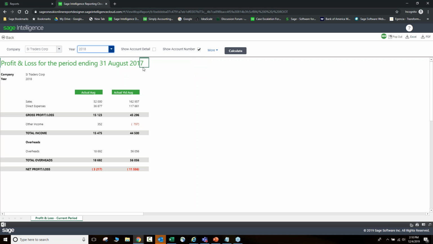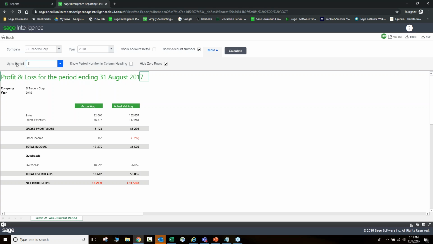If there's anything you want to change here, if you want to show the account detail of the account number, or if you want to go up to a certain number of periods, you can definitely come up here. You can do so right now. You can change those specific periods. For now, I'm just going to go ahead and grab this up until period 3. That's just August 2017. And of course, this is the August year to date. So what I can do now is I can go ahead and compare this with the budget, the details.